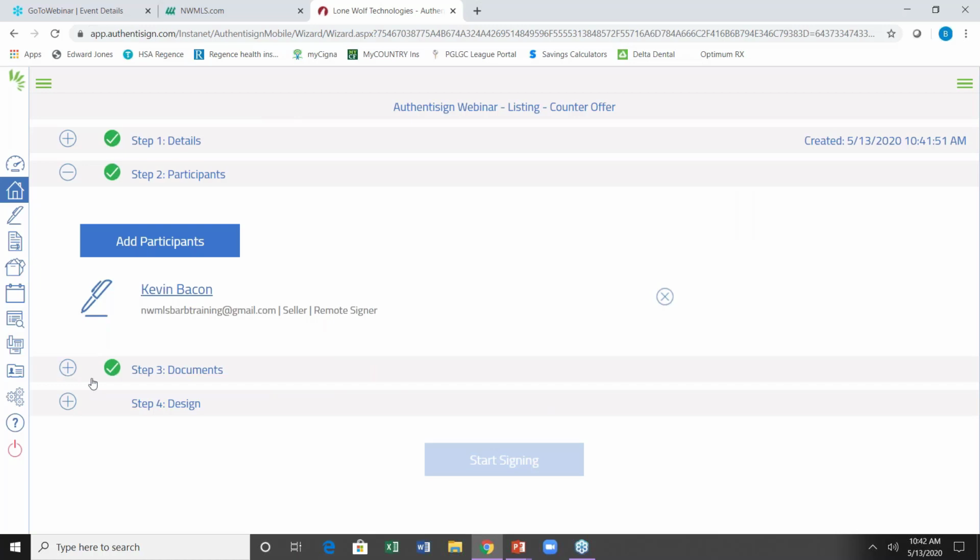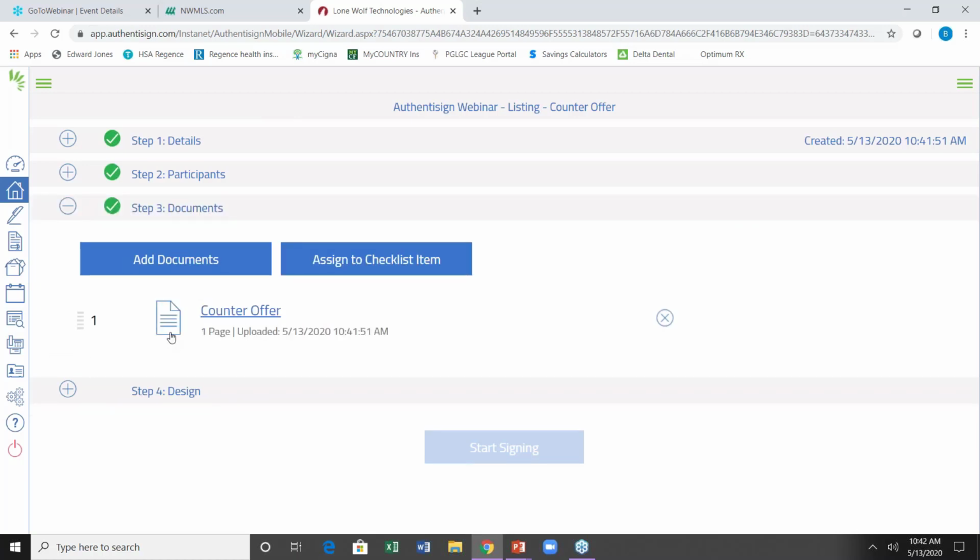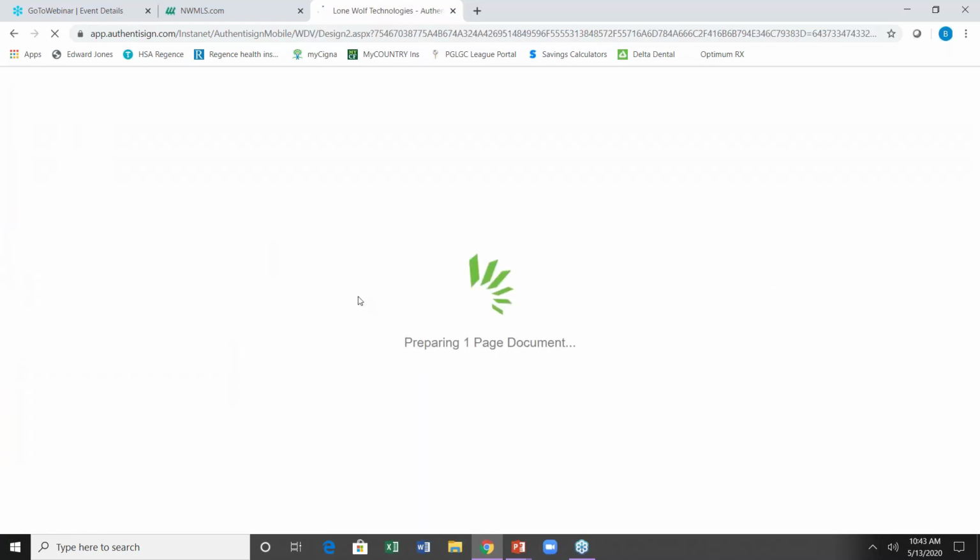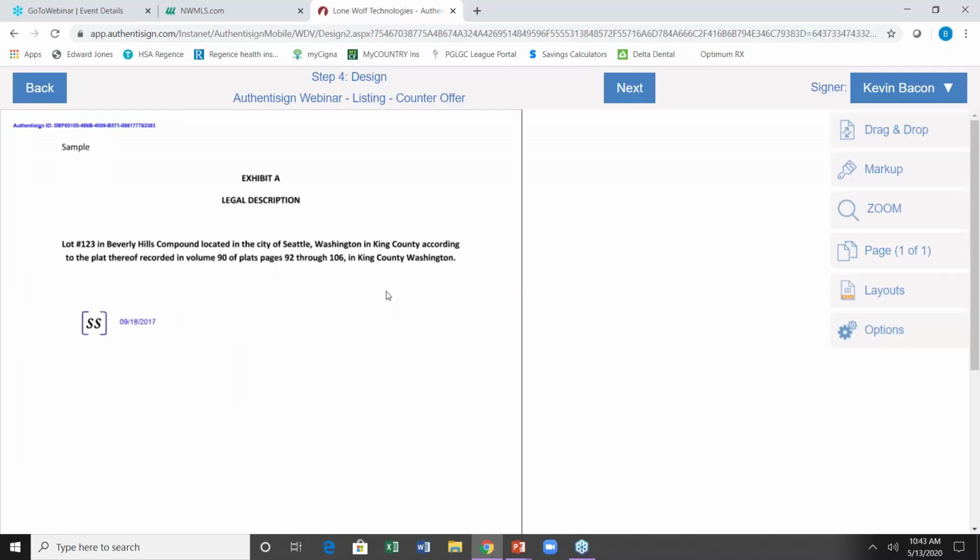I'll just click on here and show you. It's just that one document, counter offer, but notice no signature spots. We've got to add them all. So we're going to go in here to the design phase. So you can work with any document, whether it has signature blocks or not, in the DocuSign.